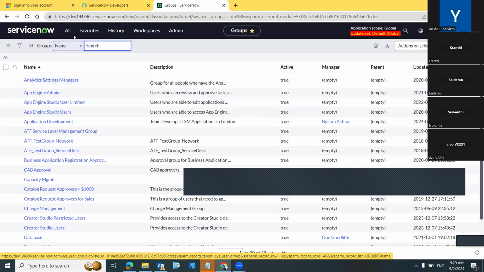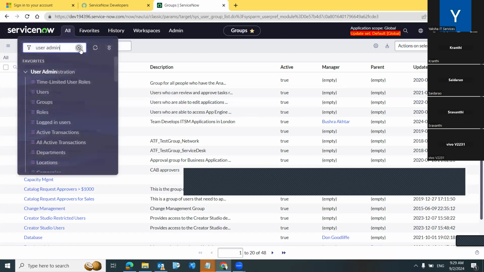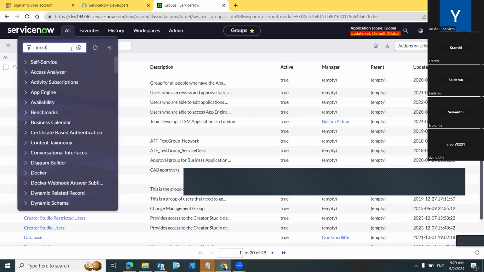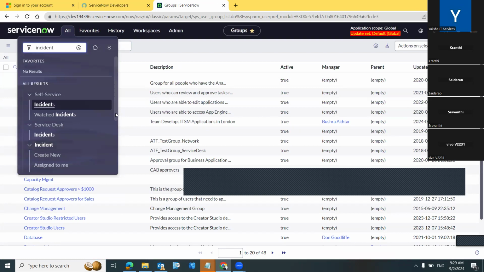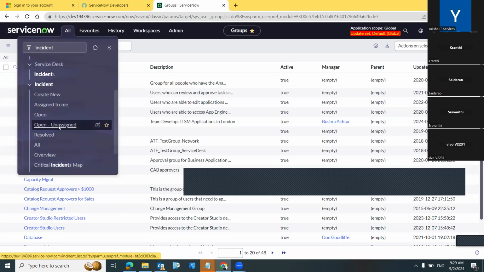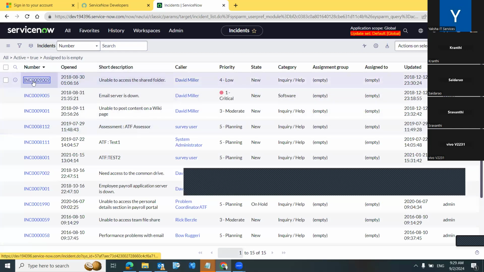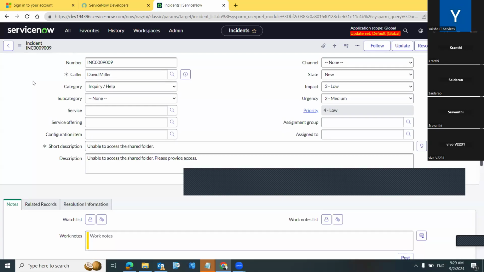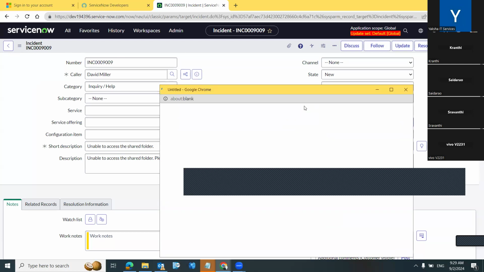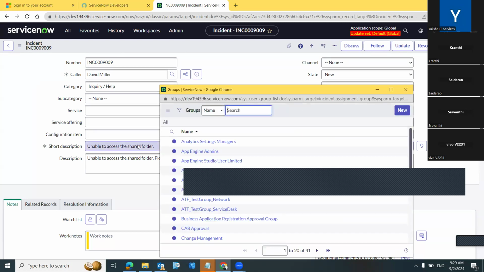Okay, so like this, I already explained in the incident. Incident open unassigned, check this. So this incident is already created, but it did not get assigned to any team. So here the assignment group is empty. So first we have to select a particular assignment group. Servicenow support, unable to access the shared folder. It must be related to SharePoint. Just for example, I'm saying this.